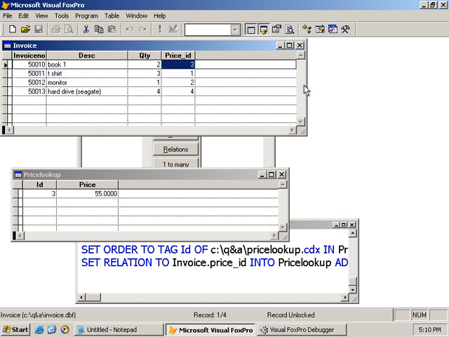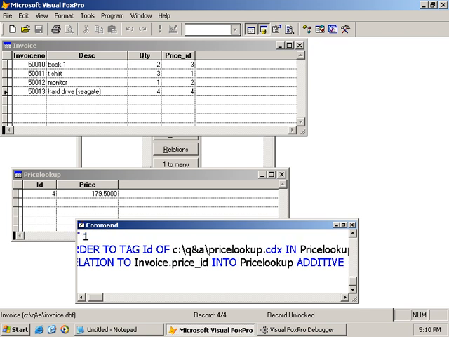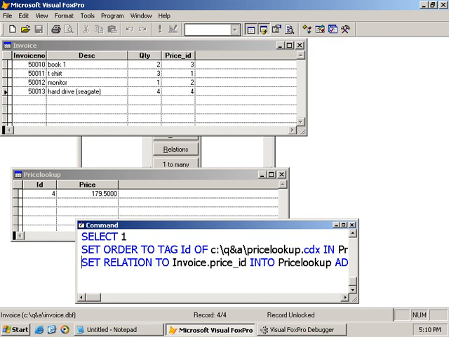So once we have this relationship set up, we can see how to do that from the command window. It's set relation to the foreign key, which is price ID in the invoice table, into the reference table, which is price lookup. And they have additive here just in case you have any other relationship based from the invoice table that you want to keep as well. The additive is to preserve any previous relations set up.